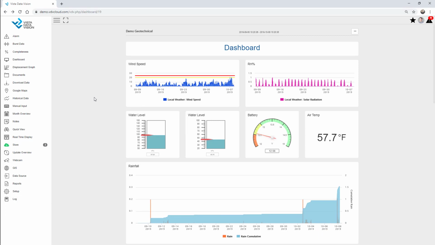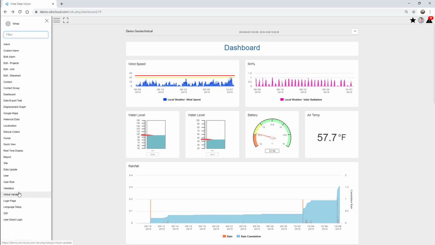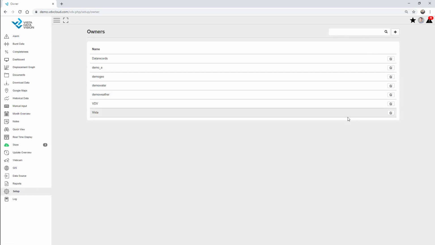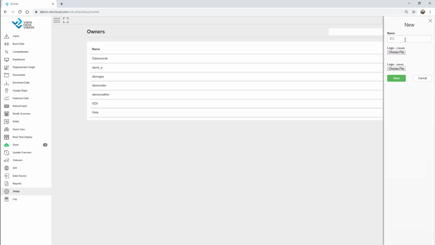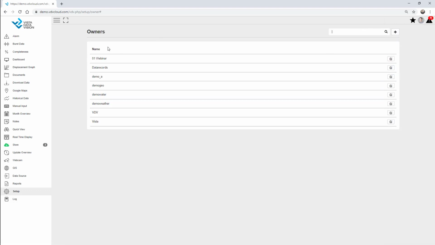So now we are going to set up a new project. Before we do that, we need to create a new owner. If I'm doing any configuration or setup, I will locate the setup option in my menu, and I can use the filter to locate my owner setup. I'm going to create a new owner, and I'll find that in the top right hand corner. I'm just going to name it webinar and I'll click save. So now I have a new owner, and when I'm doing a data import, I will choose this owner, which will own the data that I'm going to import.